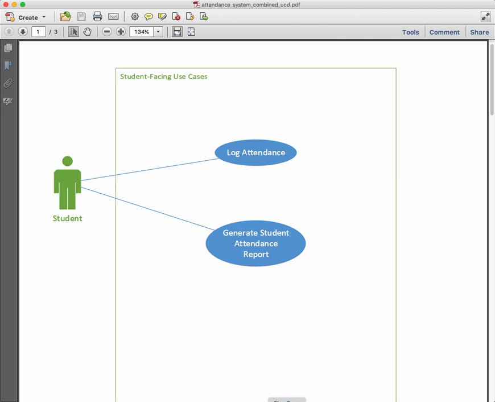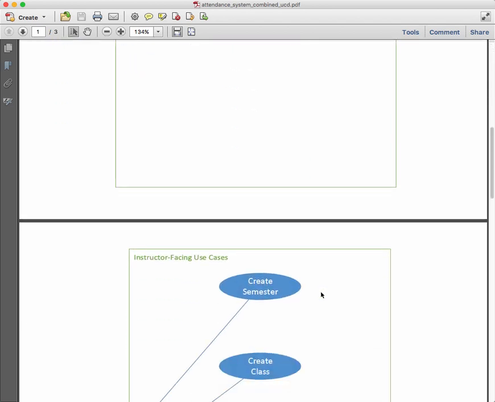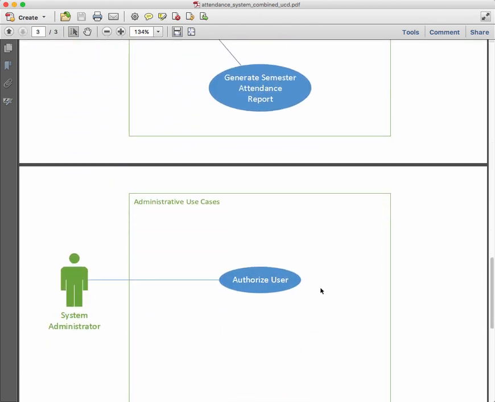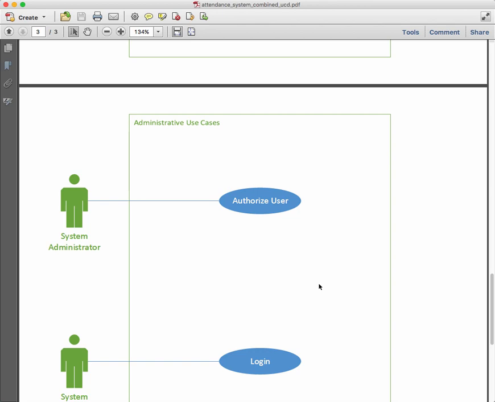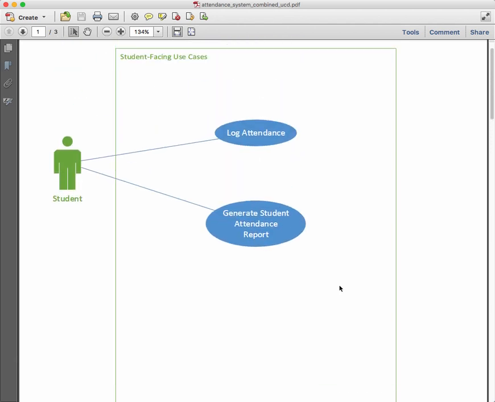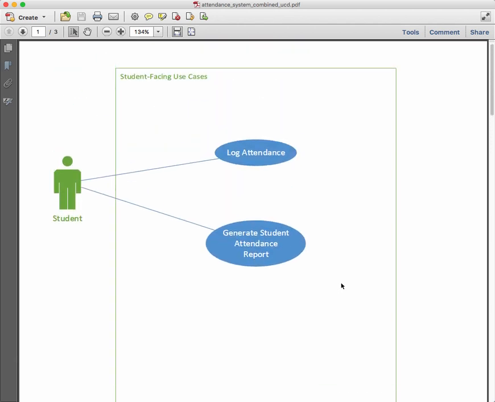So we've got 3 pages to the use case diagram: student-facing use cases, instructor-facing use cases, and administrative use cases. Let's just go through the student-facing ones. The student, having logged in, should be able to log attendance and should be able to generate a student version of the attendance report. And that's all that students are able to do.